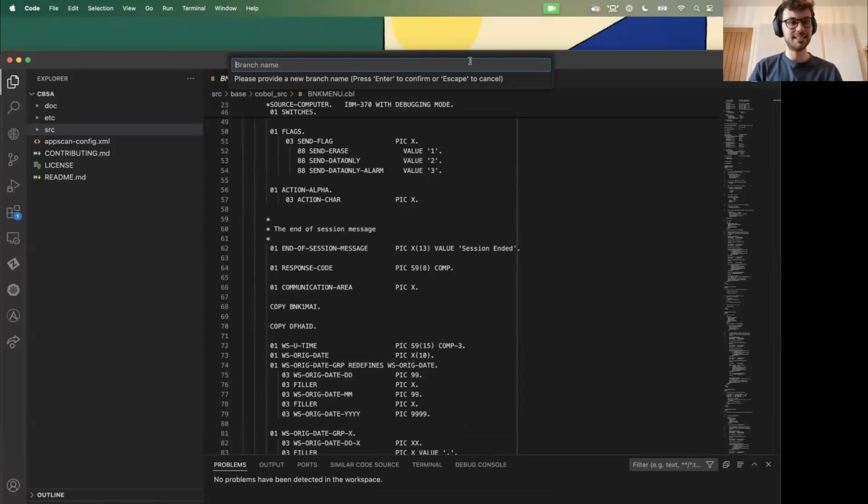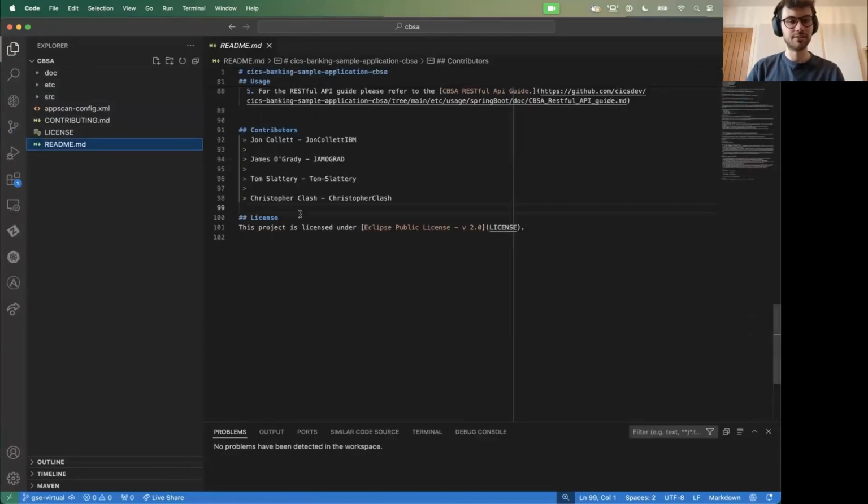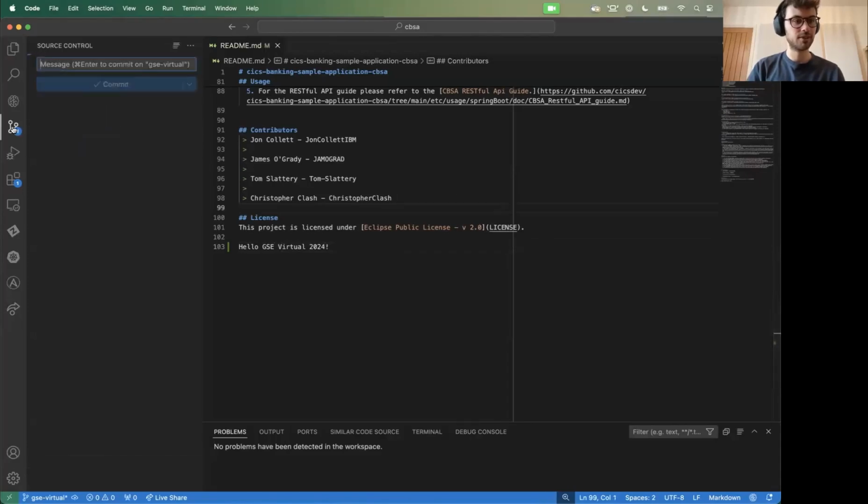So I'm going to create a branch called GSE virtual, and I'm going to submit a change here. I'm going to change this README to say hello GSE virtual 2024. I'm going to save that, and I'm going to commit this to the repo. Change for GSE.